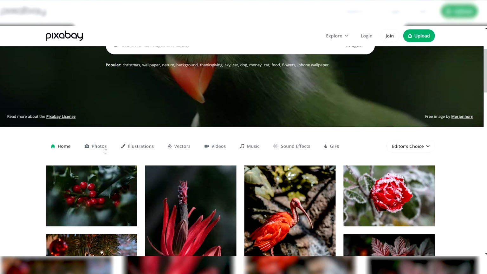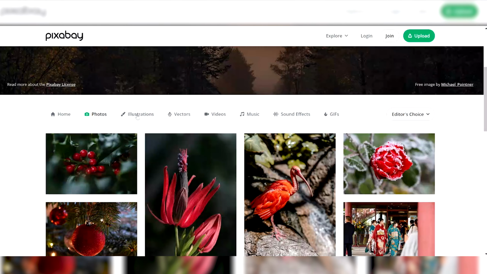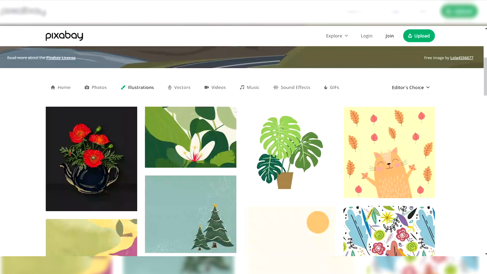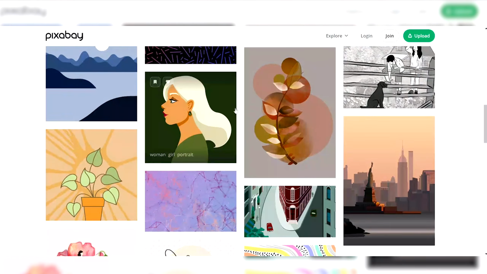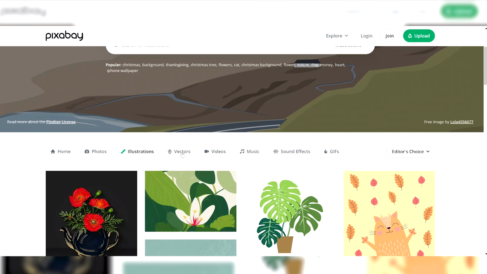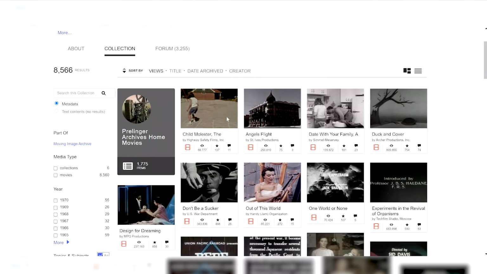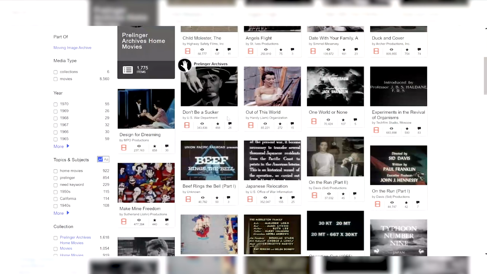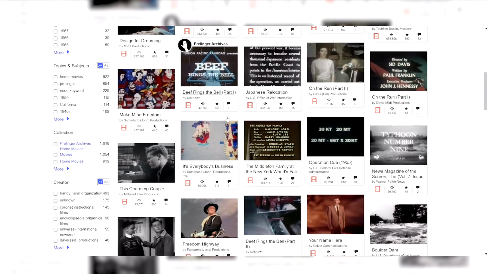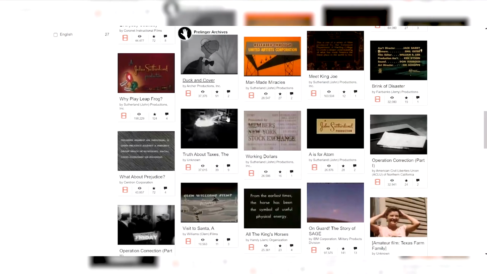I think the only thing that could make it better is if more people join and upload more high quality stuff to it. So if you have a good quality camera, it's probably a good idea to give back to the community. If you're going to be using all these free assets, might as well contribute some of your own. Some other options would be the Prelinger Archives, which is a great place to find public domain stuff for you to use. Most of it is quite old, and some of it's a little dodgy, so use your best judgment.